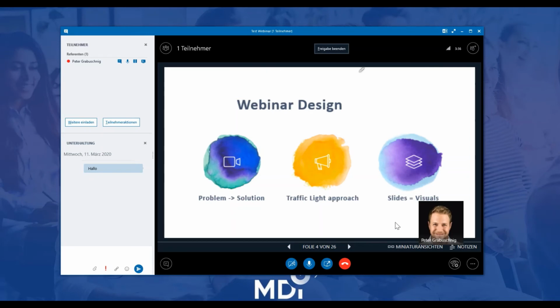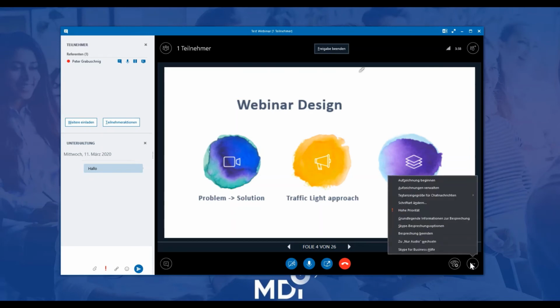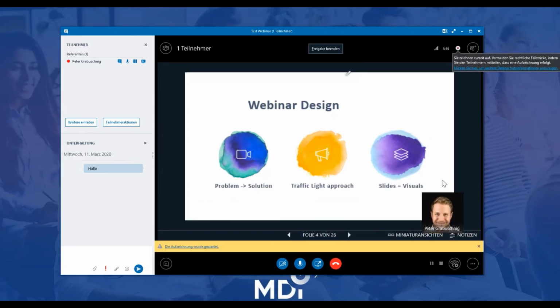Another very important thing is that you are also able to record your session with Skype for Business. So if you go on the setting dots down here, the first one is start your recording. And that's actually quite easy with Skype for Business, because you just have to click on it and now the recording started. So everything which is happening in the session, sound, video, presentation, chat windows, is now being recorded.